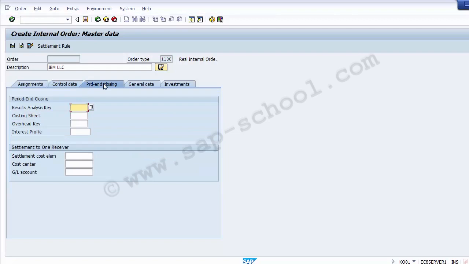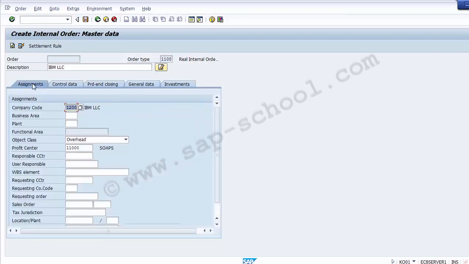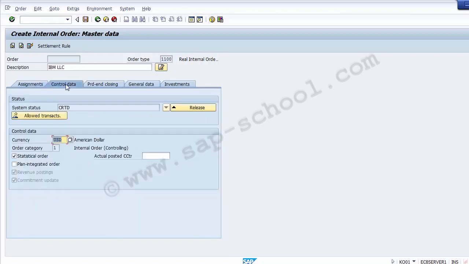The period end closing requires a bit more information. That information depends upon the settlement part, so we will not be doing anything onto that particular option as of now. We'll see that later on once we are on the period end part. Moving to the next is the general data. We don't need anything to be done in that, and for investment, nothing is required. So the major options over here are assignment and control data. These are the two fields which need to be assigned.